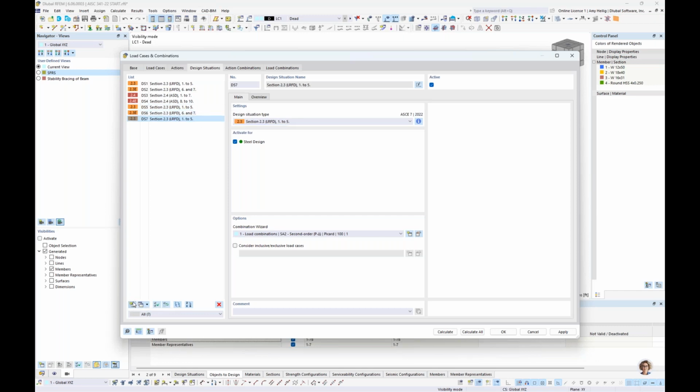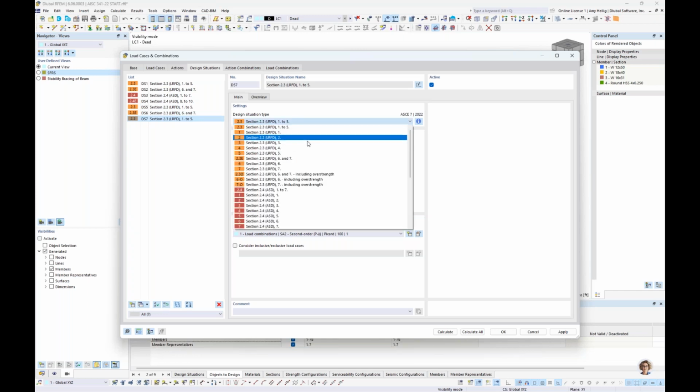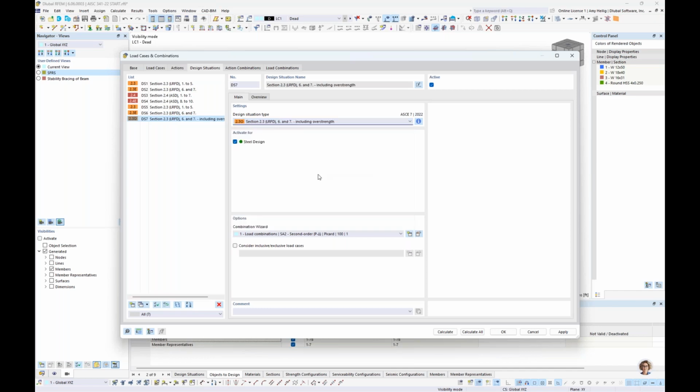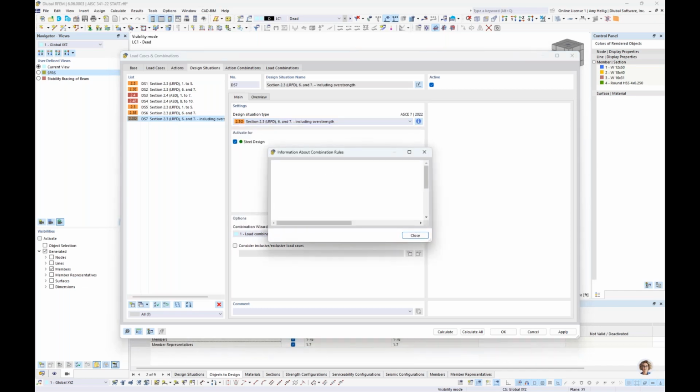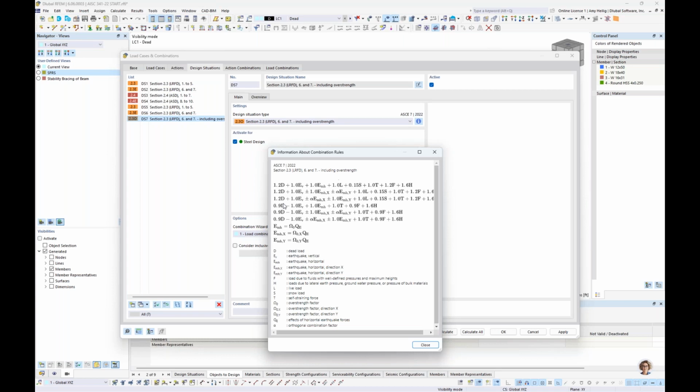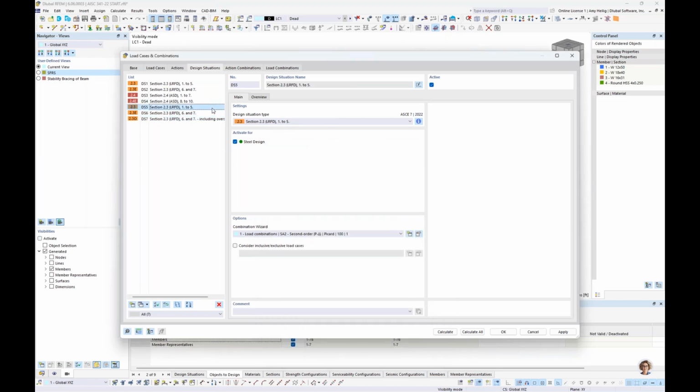We have one more design situation to create as well, and this one is going to be equations 6 and 7, but this time it includes overstrength. So again, we can take a look at our info button here to see what those equations exactly look like from the AISC 7. So these three design situations here are going to be used to carry out the seismic limit state design once we get into the steel design add-on.